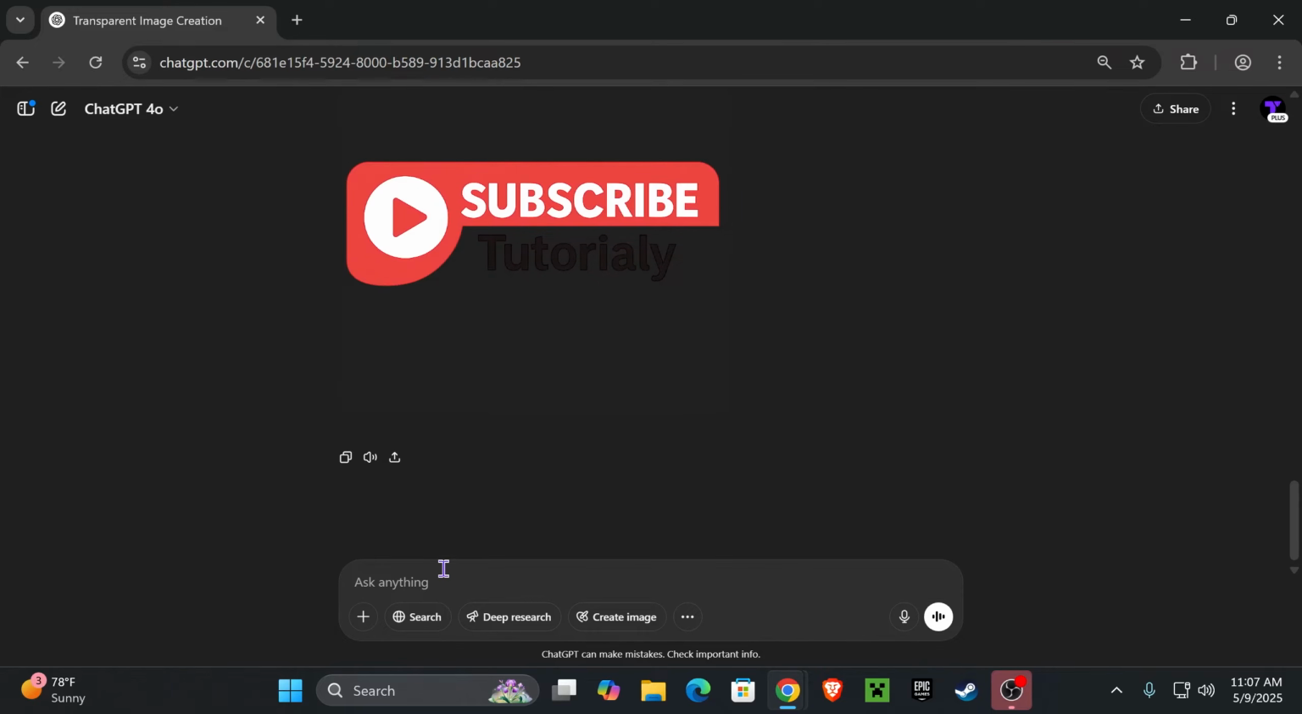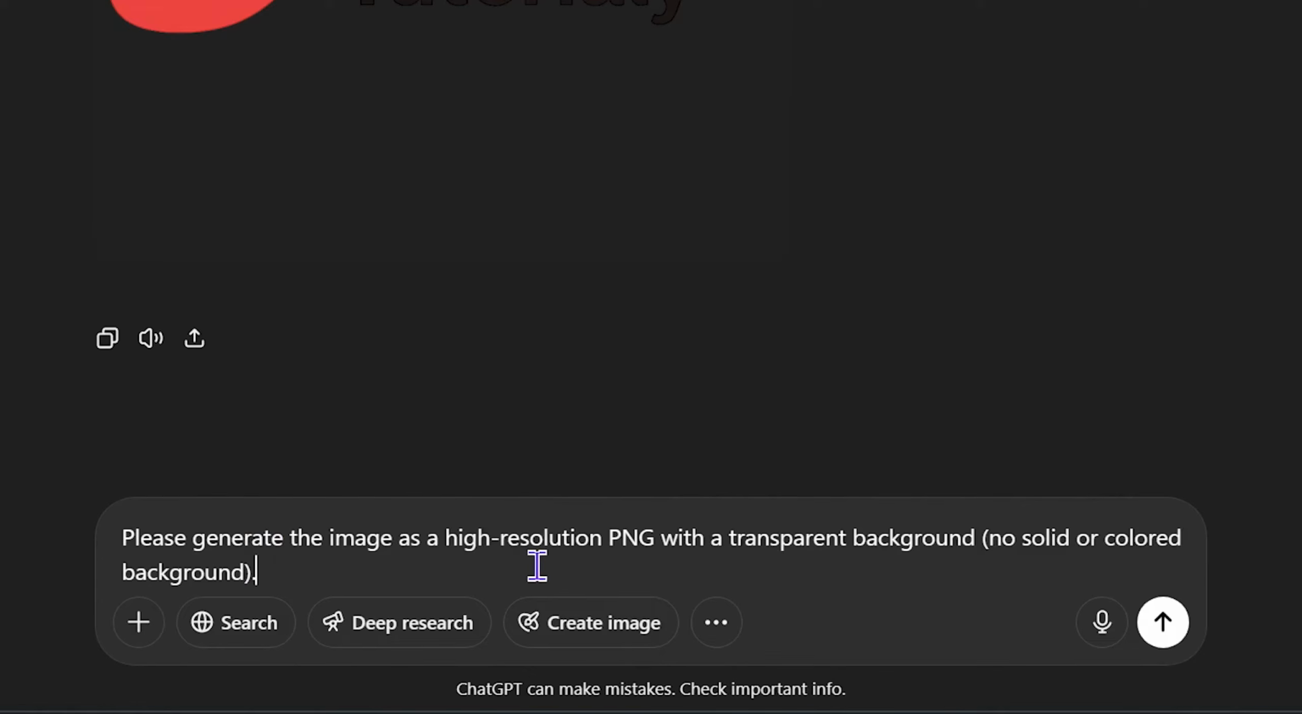Now, what you want to do is type in whatever image you want to design. You just have to type it in normally, and at the end of the prompt to create an image, you want to add this text in here.